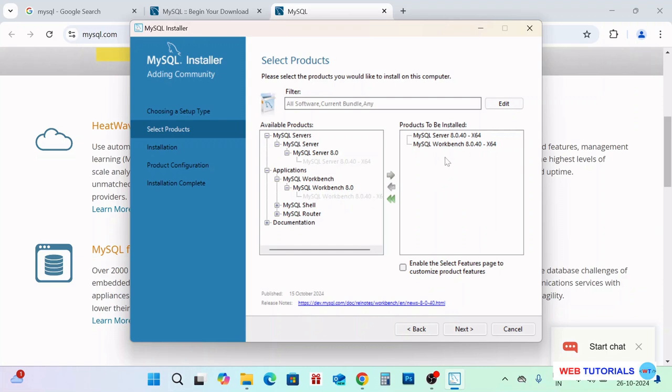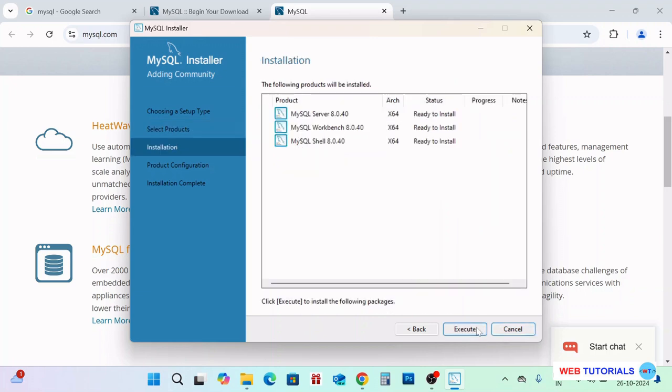MySQL Workbench is not a part of the MySQL server, but it is a graphical user interface that we can use to interact with the MySQL server. Then click on the shell expand icon, MySQL Shell. We can add that also. That is also a command line interface that we can use to interact with the MySQL server. So these products we have selected are ready to be installed. Now click next.